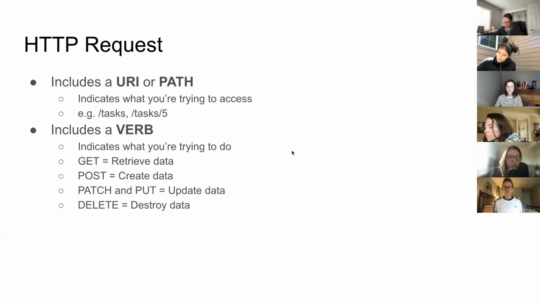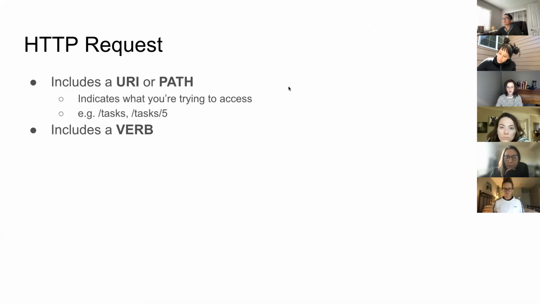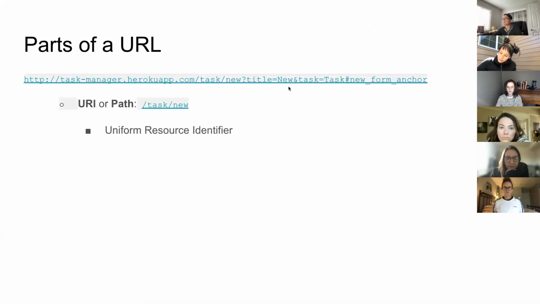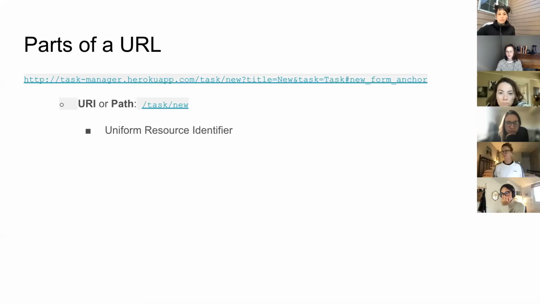Cool, Mark. Just a quick question. The query string and the anchor, is that part of the path as well? Yeah, I would consider it part of the path. Technically, they're also their own thing, but really the URI is anything after that first slash after the domain. So I'm open to being corrected, but yeah, I believe that's also considered part of the path. Thanks.